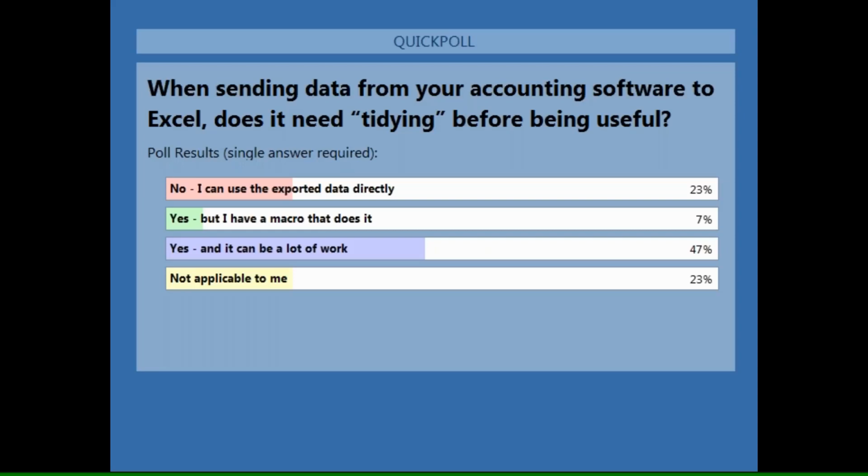So 23% of you, about a quarter of you, are actually able to use the data directly, and that's good. I'm glad to hear that. But almost half of you spend a significant amount of time tidying up the reports. That's just busy work, and it's unfortunate that you have to do that in order to make use of the data. So we entertain so many requests for people to get report data into Excel, because the reporting in Adagio is very powerful.